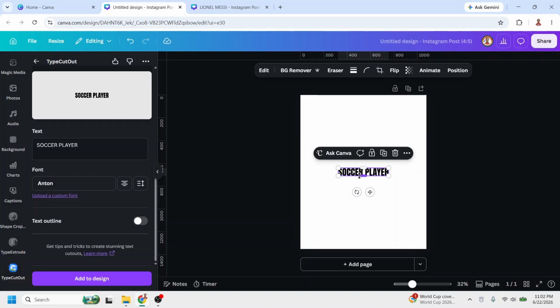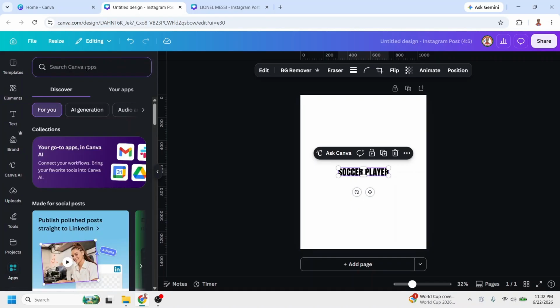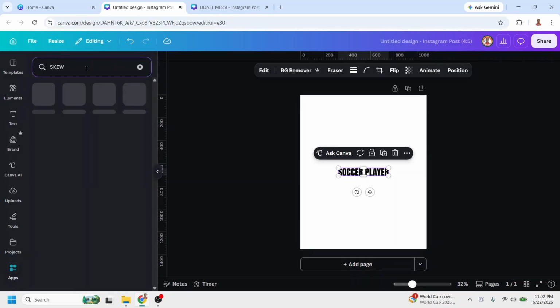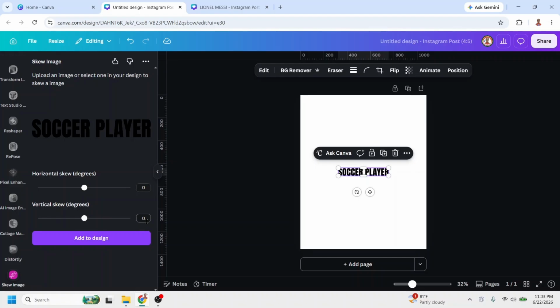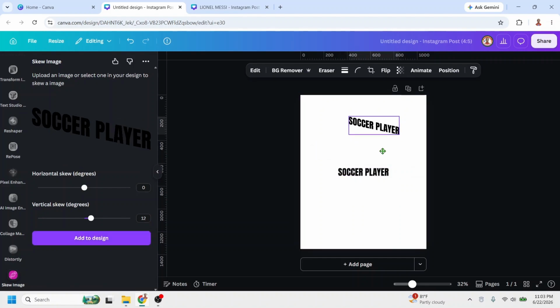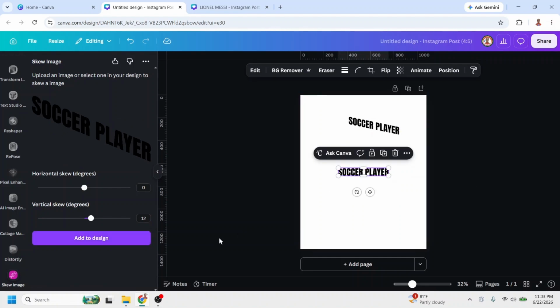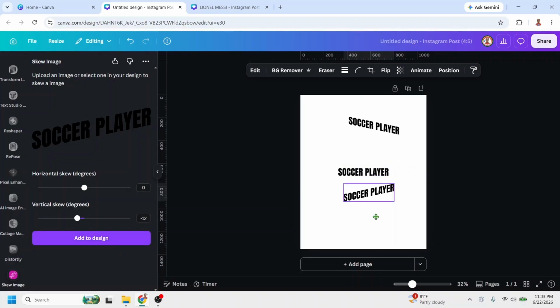This text is an image with transparent background, and then go to apps, type Skew, enter, choose Skew image, go to vertical skew and type here 12, enter, and then add to design. Move it here and select the origin text, and then make it -12, and then enter, and then click add to design. Move it here and then remove the origin.